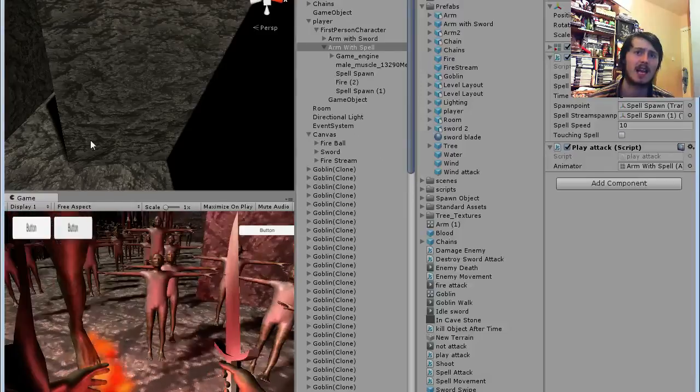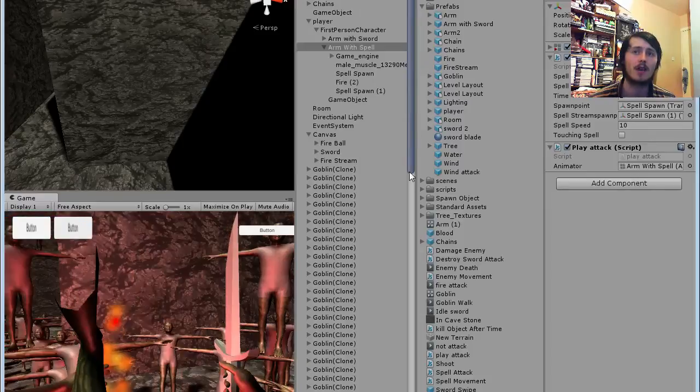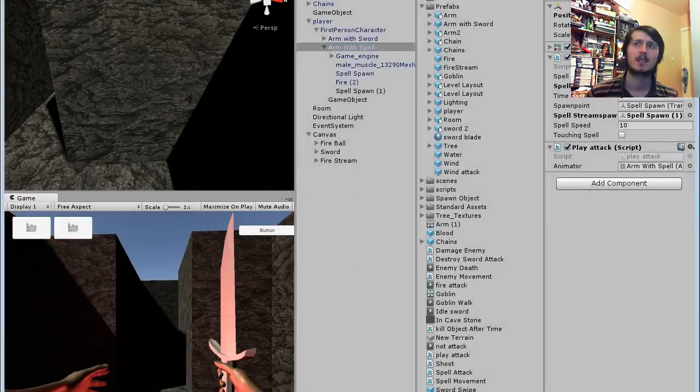Let the lag hit the floor. I have like 500 goblins right now. Look at the amount of them. Let me change that back to the fire, because I will most likely forget. I'll hand in the game like, yeah, this is the best game ever.